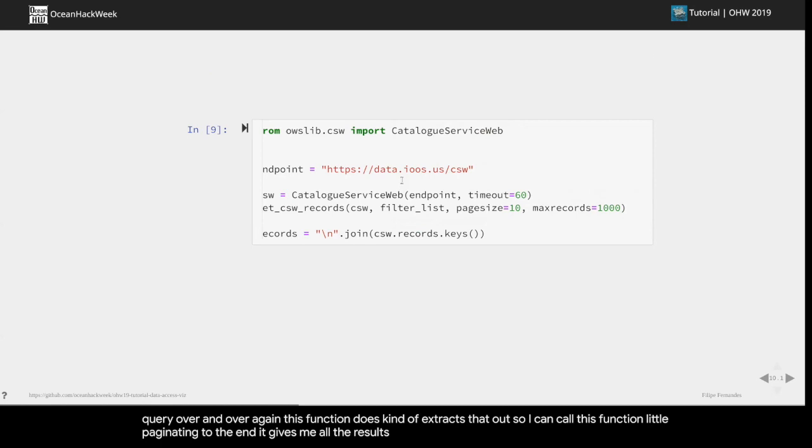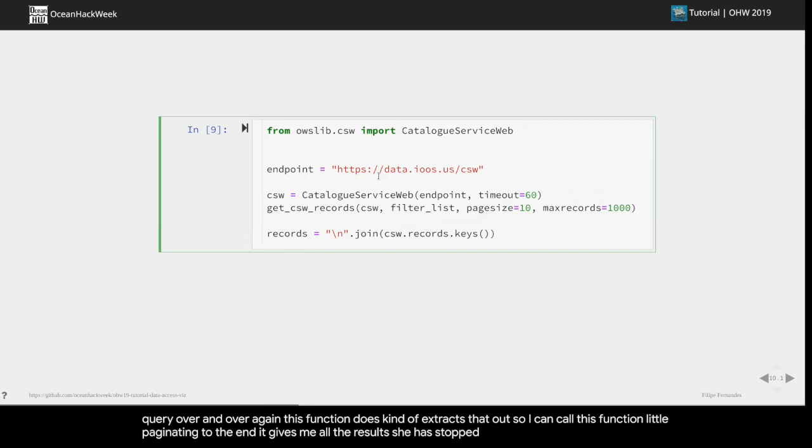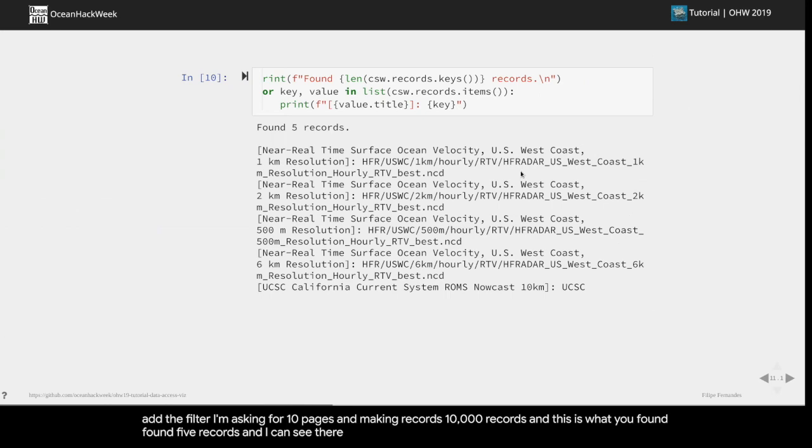This is the actual catalog. I start the catalog object, add the filter, and ask for 10 pages and a maximum of 10,000 records. And this is what it found: found 5 records. And as you see, they're all HF radar. So it's pretty powerful.